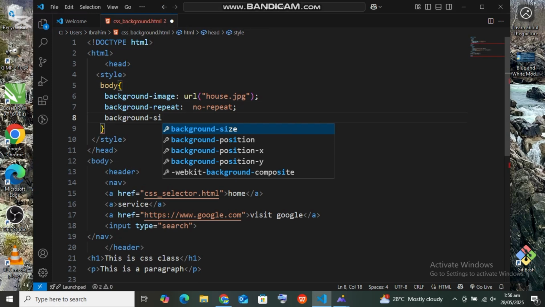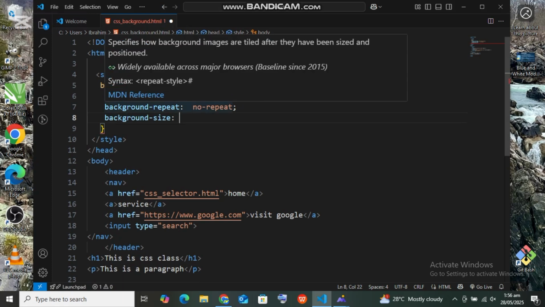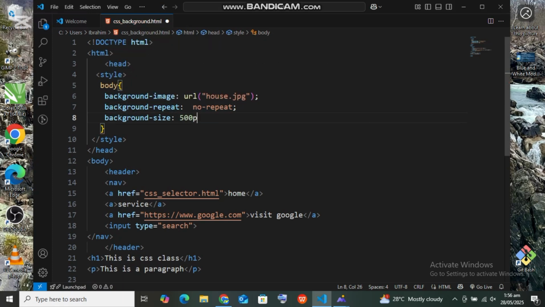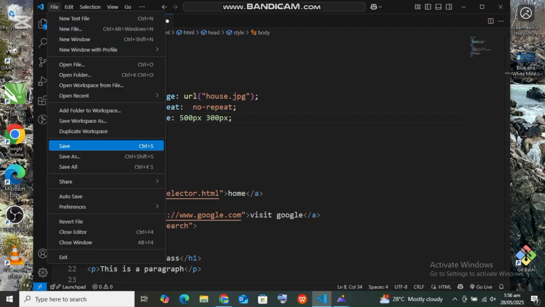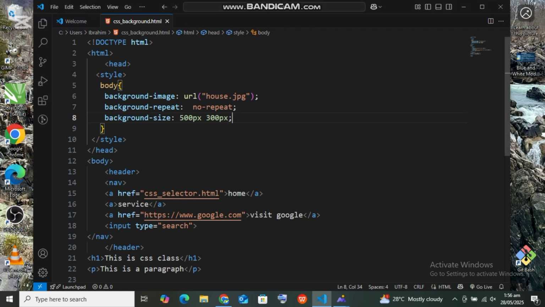So if you want to specify the background size, let's change the size of the background. The background size, yes, let's increase it. If you want to specify the size, you specify the width followed by the height. Let's say the width is 500 pixel and the height is 300 pixel. That's how to specify the size of the background image in CSS. Now see that the size has changed.